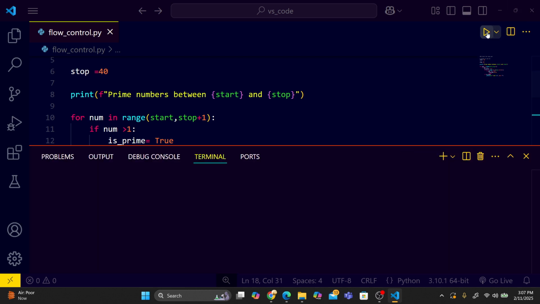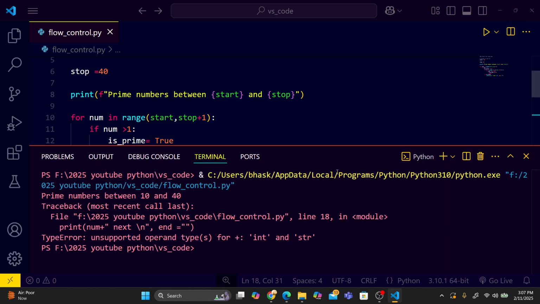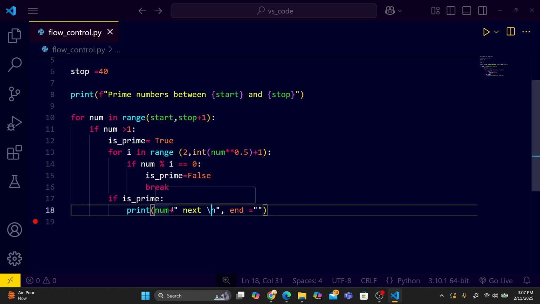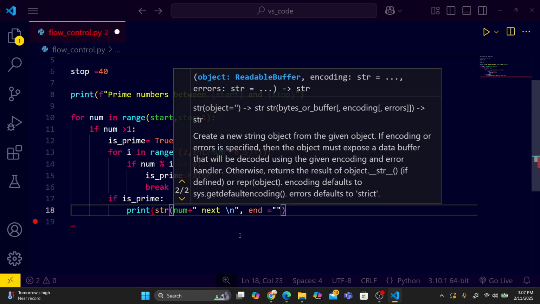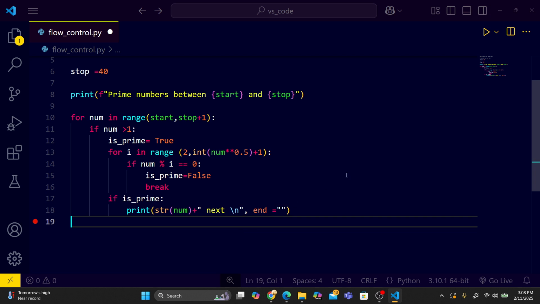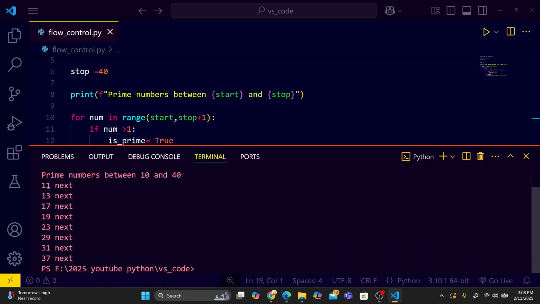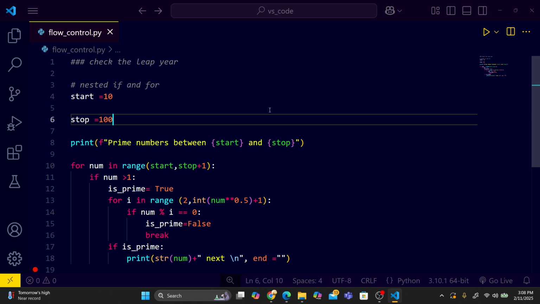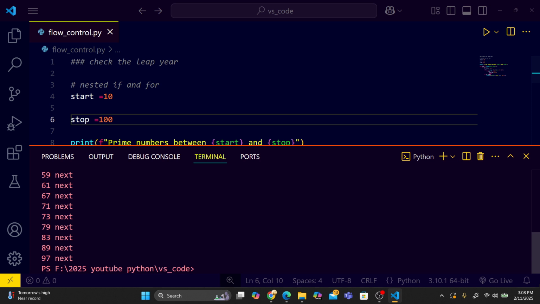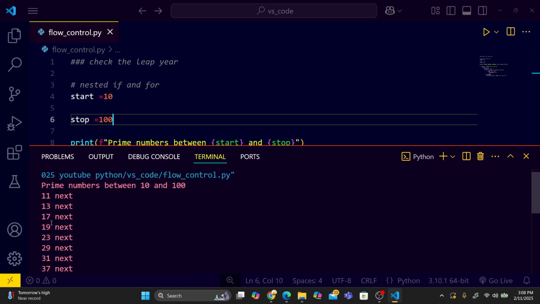Okay, so now let's see. Unsupported operand plus. So this is an integer, because num is an integer, you cannot concatenate integers, so you have to convert it into a string. So after you convert it into a string, it will run. So yes, the first prime number is 11, the second prime number is 13, 17, 19, 23, 29, 31, 37. Okay, so you can use user input also here, first 100. Next just run it. You can see all the prime numbers 11, 13, 17, 19, 23, 29, 31, 37, and so on.